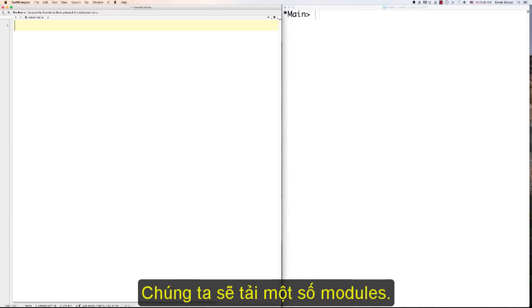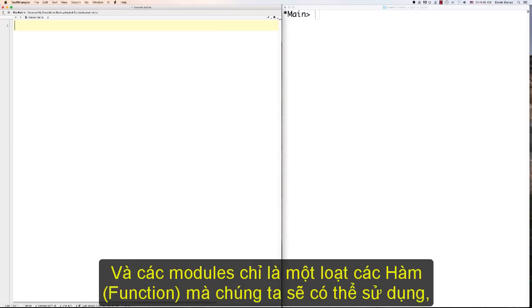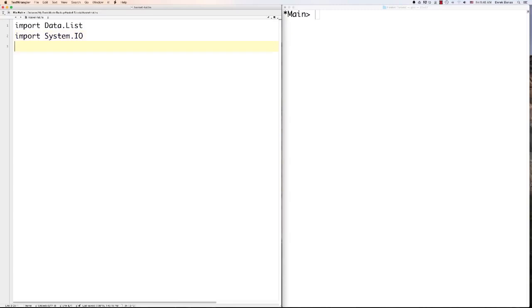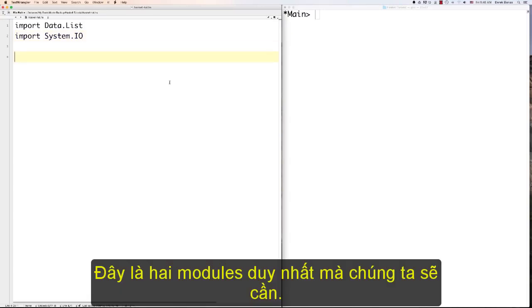We're going to import some modules, and modules are just a whole bunch of functions we're going to be able to use. So we're just going to go import Data.List and import System.IO. So those are the only two modules we're going to be importing.